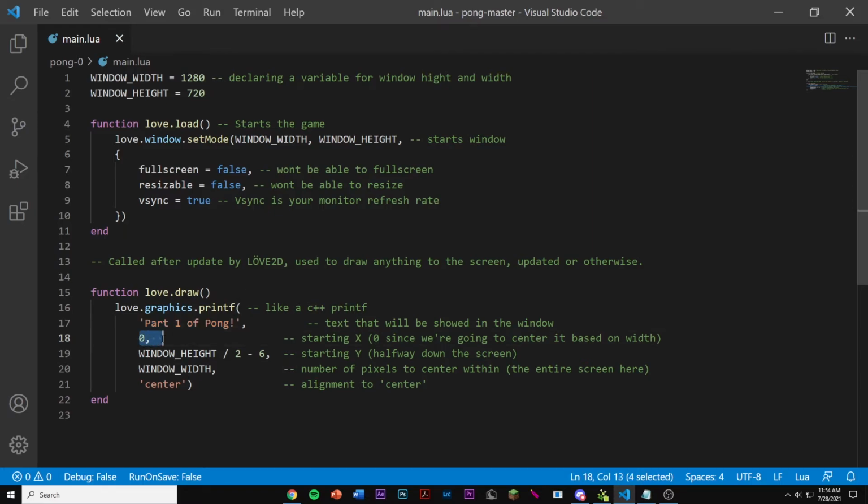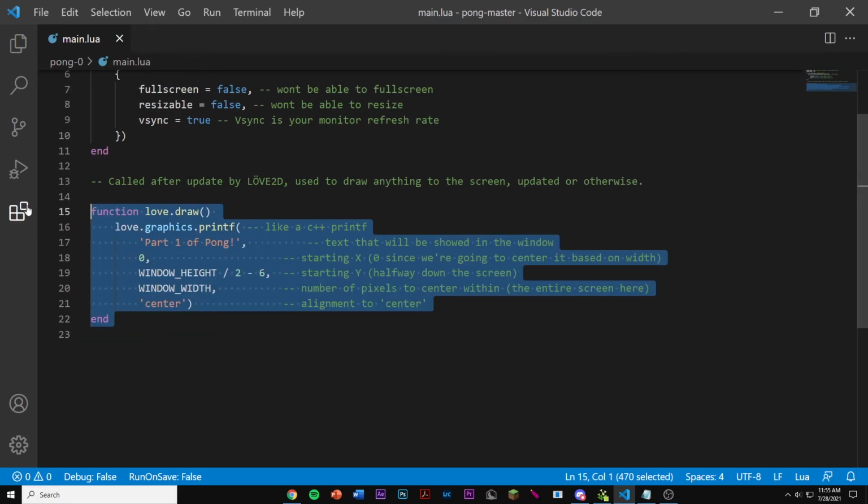And here is the starting point where this text is going to be. So it's basically going to be starting at x 0. And here we're going to be starting at y, so our window height divided by 2 minus 6. So that's going to be in the middle of the screen. And our window width, so basically the number of pixels to center within. And then we're going to be aligning it in the center of the screen. And then we also end the function here.